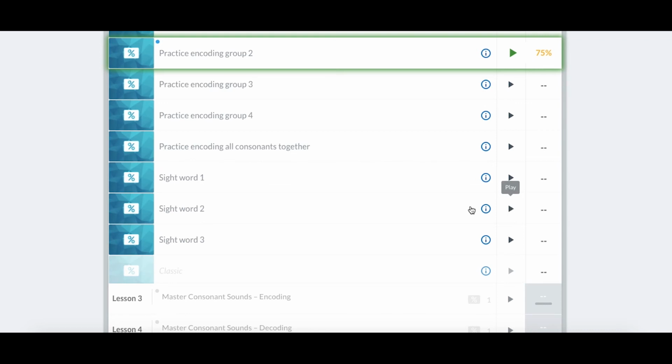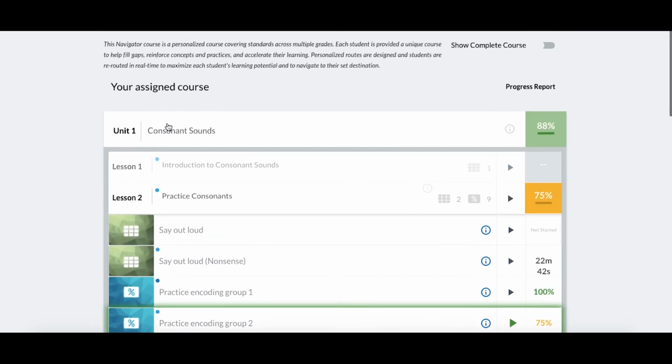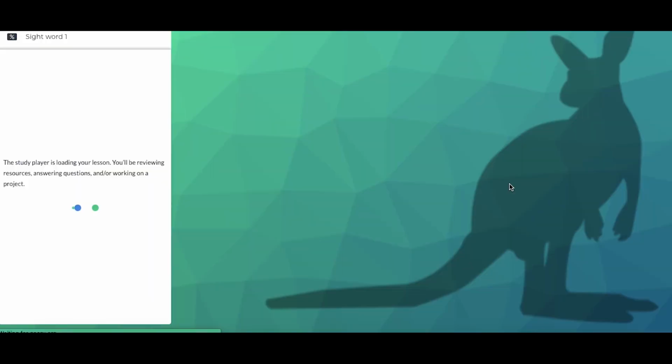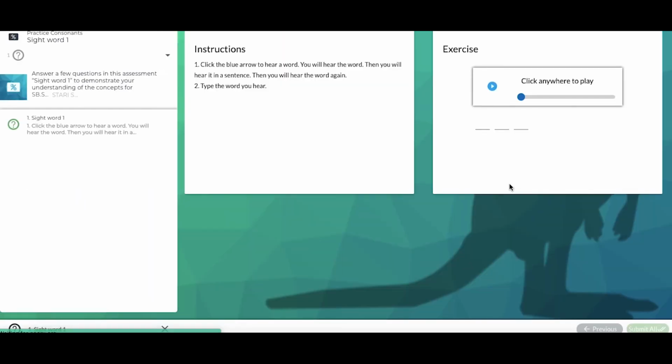Let's say my teacher tells me to go to Sight Word 1. I'm going to scroll down. I'm in Unit 1, Lesson 2, and my teacher said Sight Word 1. So here it is. I'm going to click play, just like I did before, and we'll see what loads. So there's one question here I can see. My instructions: click on the blue arrow to hear a word. You'll hear the word, then you'll hear it in a sentence, and then you'll hear the word again. Type the word you hear.